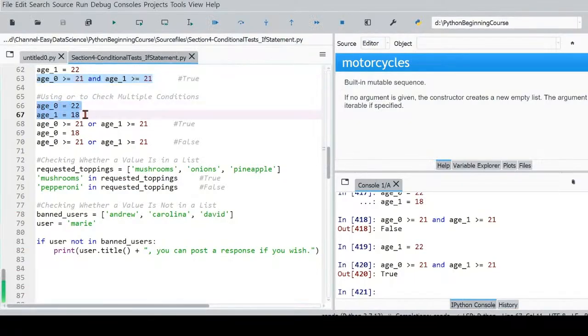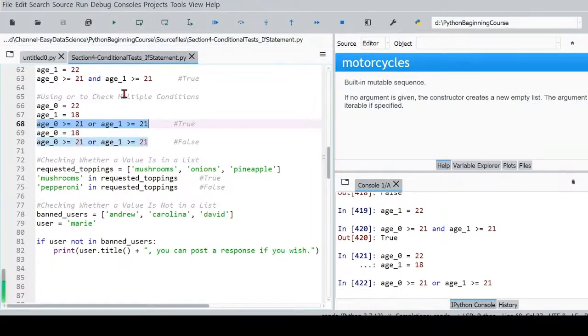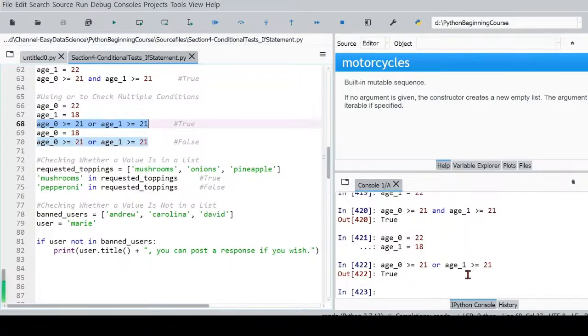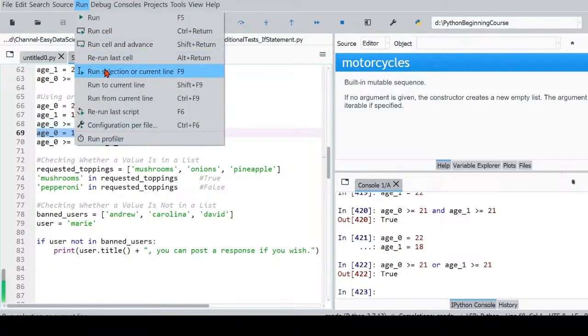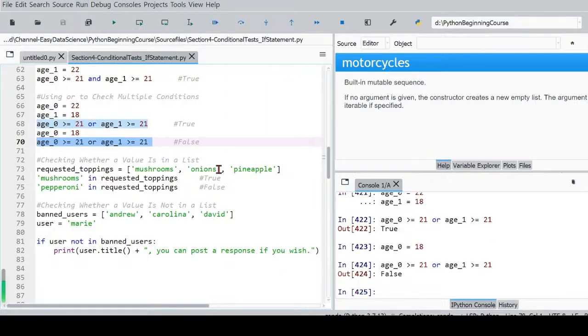So we set these two persons' ages to 22 and 18, then test using OR if at least one is older than 21, we get the result true. But if we set the first person also to 18 years old, then test again if at least one is older than 21, we'll get the false.